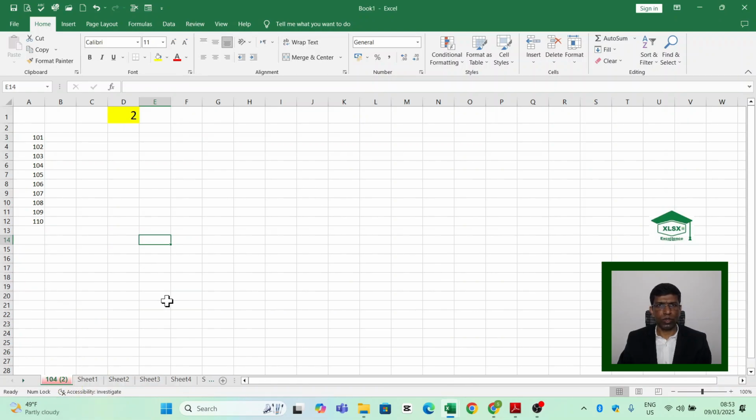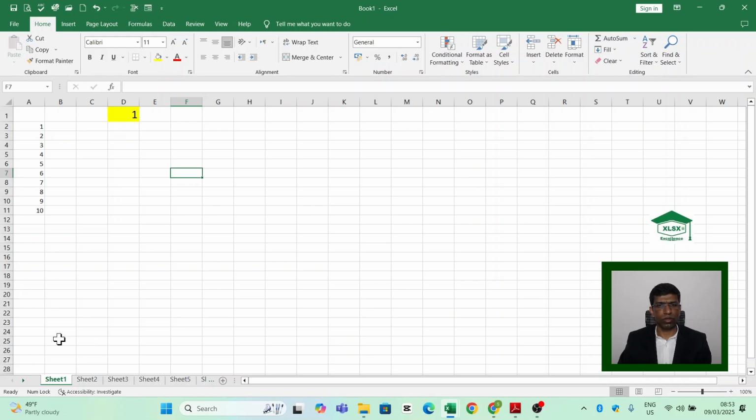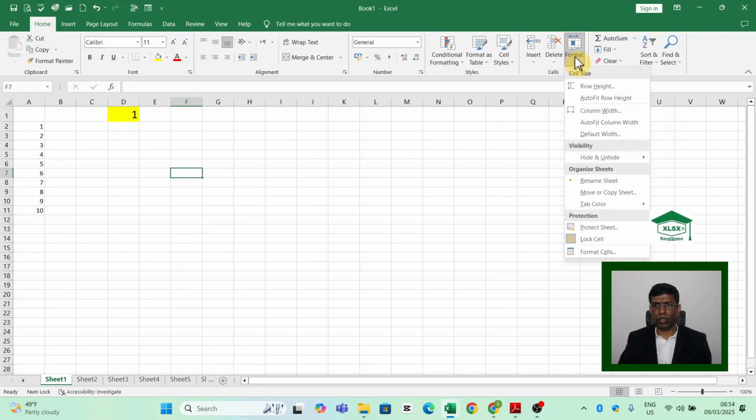Certain times we don't want to show all the workings in the report. We want to hide a sheet. What we can do is go to the sheet tab, right click and click hide. So it will be hidden. 104 (2) is going to be hidden. Now it's not visible. If somebody is seeing this one directly, they cannot see. The same thing can be done by going to home tab, cells, format, hide. This is hide sheet. Let us see.